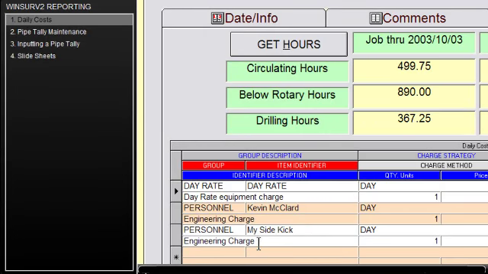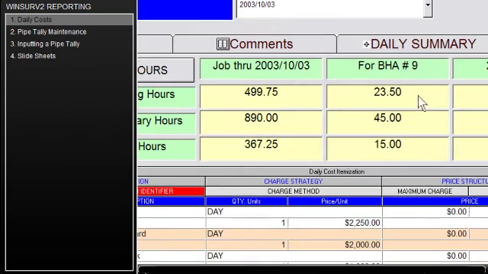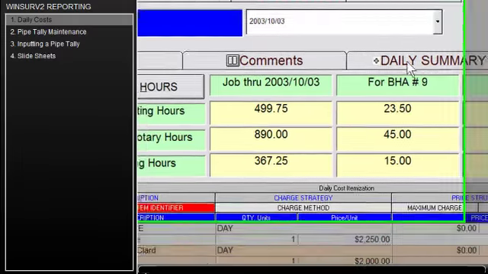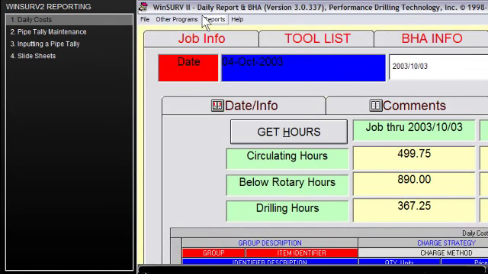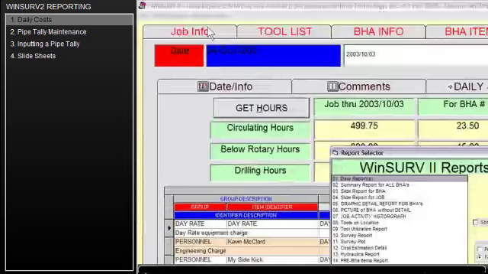For example, maybe we have a standby charge instead of an engineering charge, and we could change that to something else if we wanted to. But for right now, let's take a look at the reports that get generated from all of this, and we're going to go to the reports. There are 2 reports.